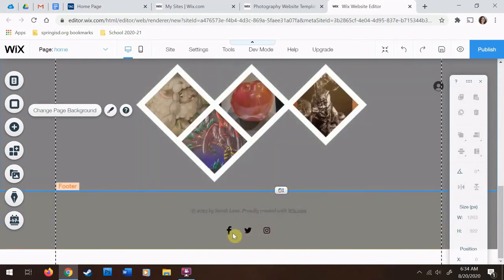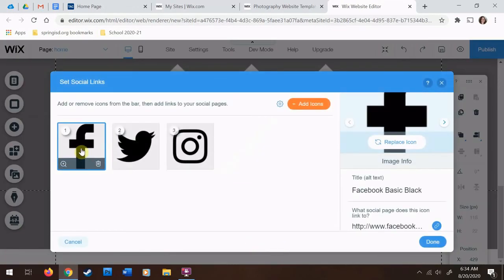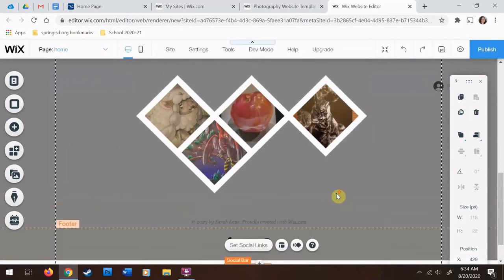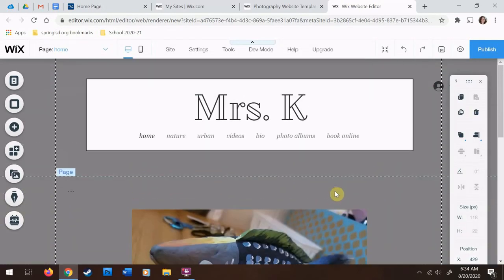Now if you guys want your social bar, you can just connect the things that you want. You can remove them, you can add icons, but then you'll be able to hyperlink them later. Again, that's another thing that we'll talk about later, how to hyperlink. Right now we're just worried about adding pictures. So that is the core of what Wix is. Basically just uploading photos so that you guys can show off your gallery of photography.